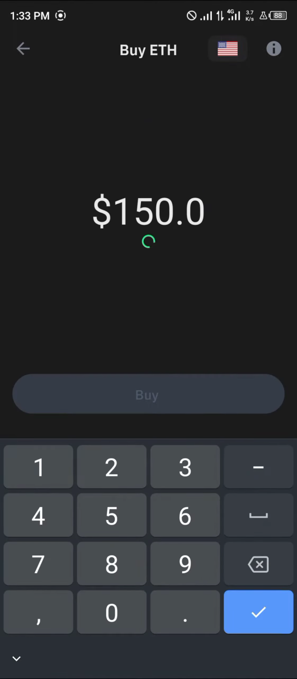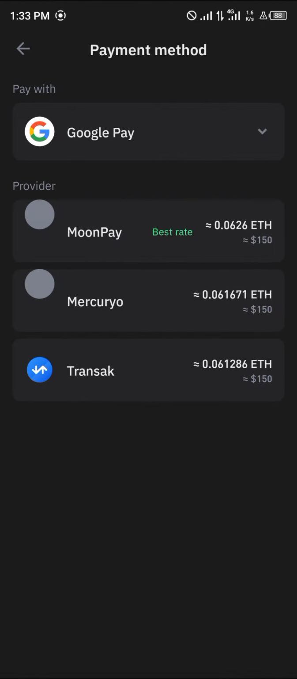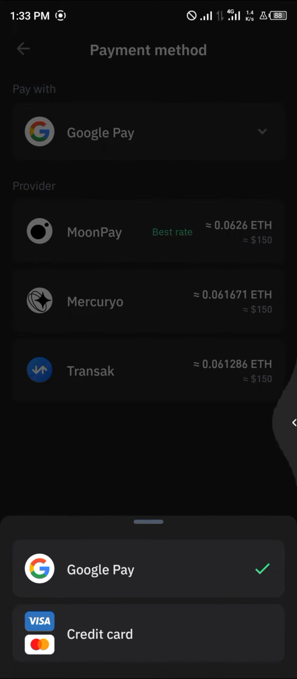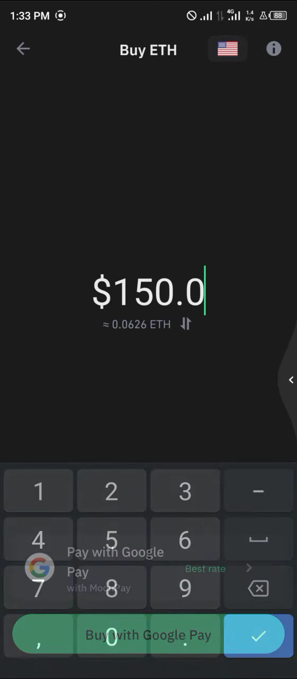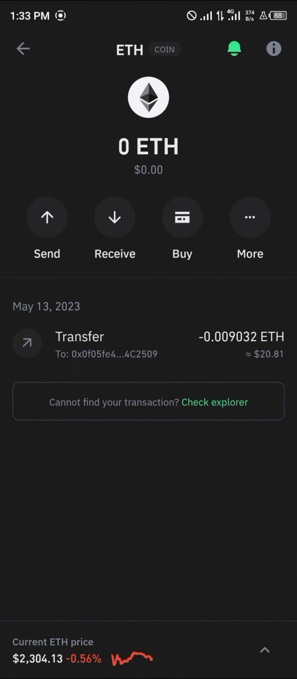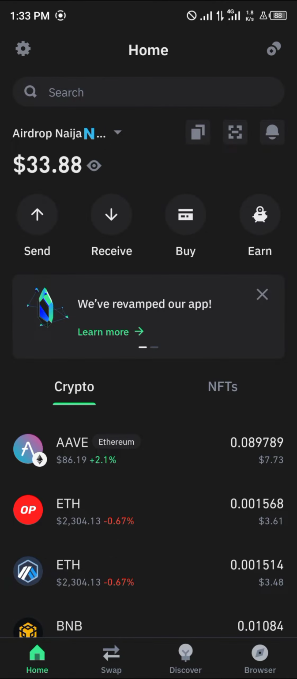So click on the buy option, and you'd find that you can pay with your Google card. You can also pay with other methods when you click the drop down and select Visa or MasterCard. So guys, enter an amount of Ethereum you wish to buy and click on buy with Google Pay, and you have purchased the Ethereum.